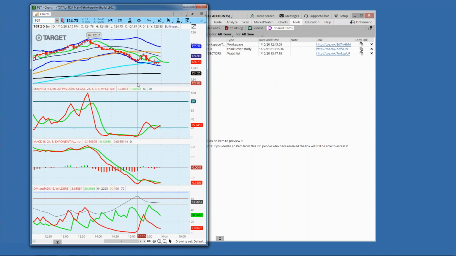Now, in the 5-minute chart, I like to have a volume indicator, so I'm going to show you how to do that. Some of you may have a 1-minute chart, and you could put the volume indicator in your 1-minute chart. That's fine too. But you don't need the volume indicator on all of the charts. Just one of the charts is fine.